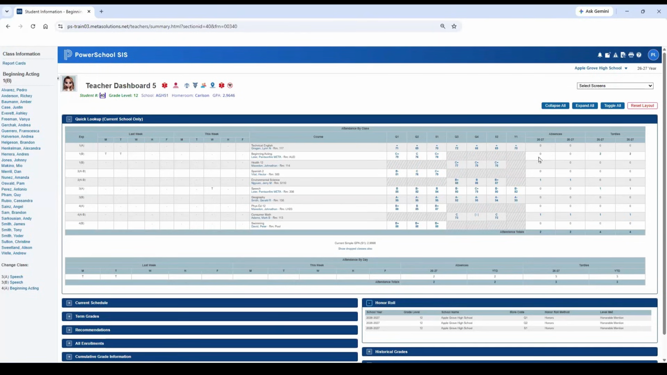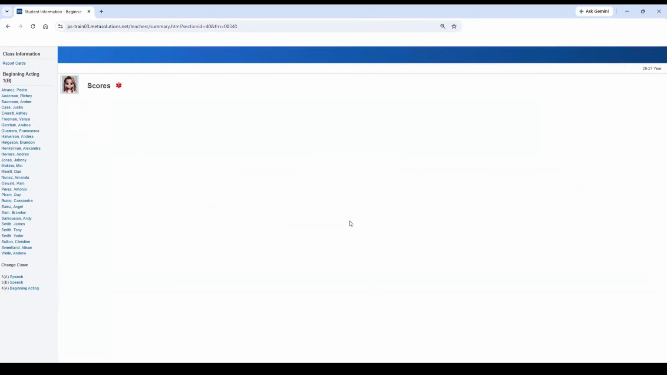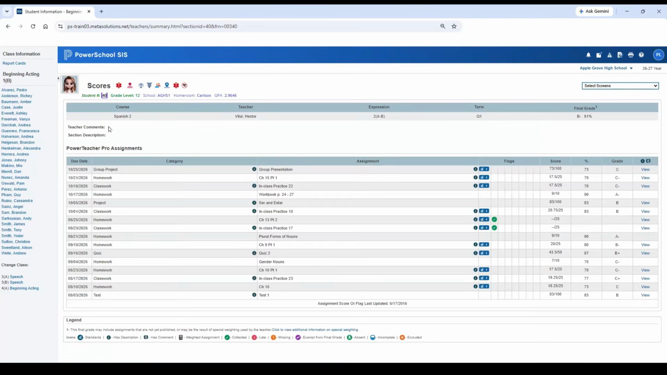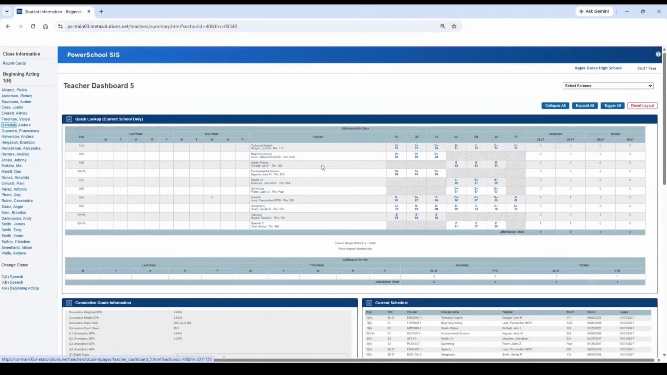I can see attendance. I can actually click into one of those grades, into that cell. I can see my teacher comments that I've created in the gradebook. I can see my class description. I can see all my assignments. I can see the scores, and I can see that for all of the kids that I'm working with.